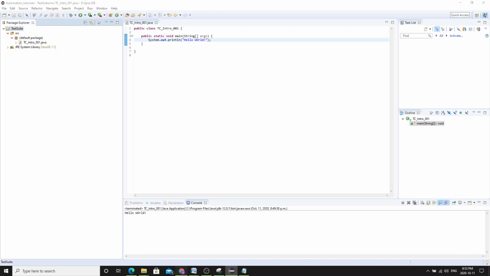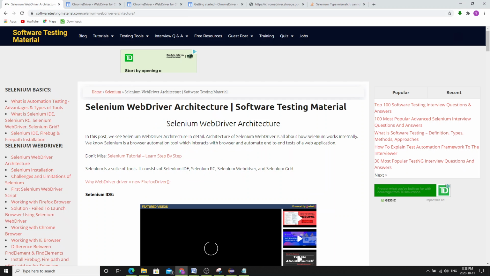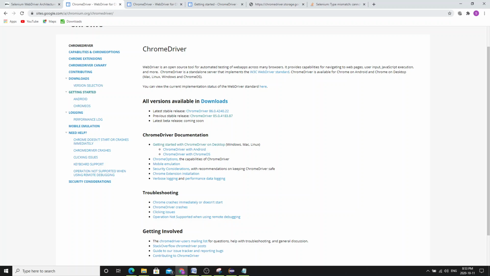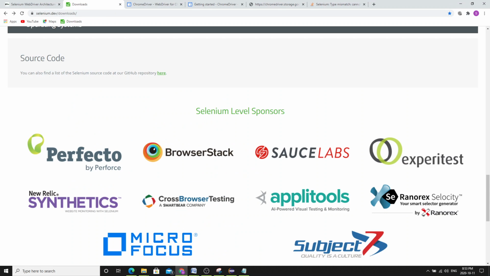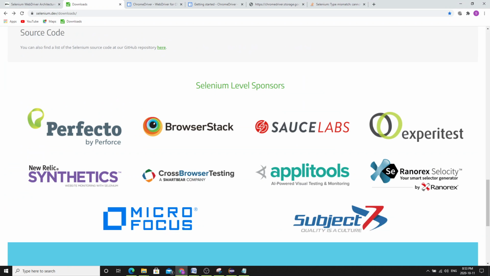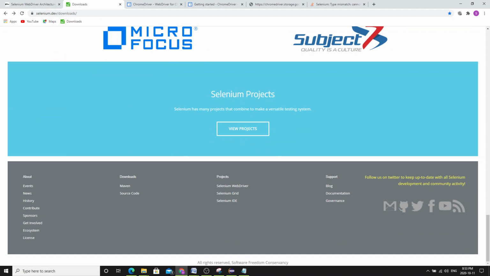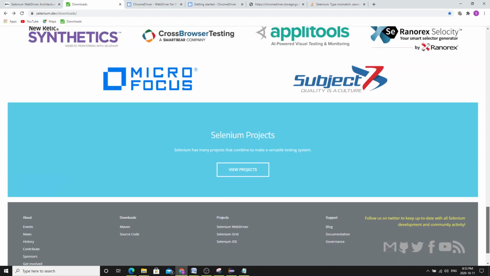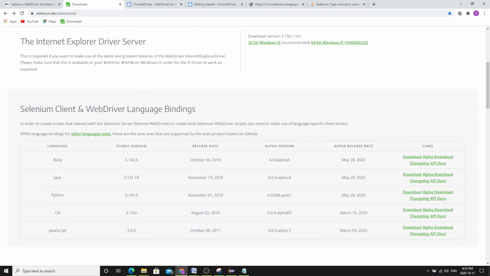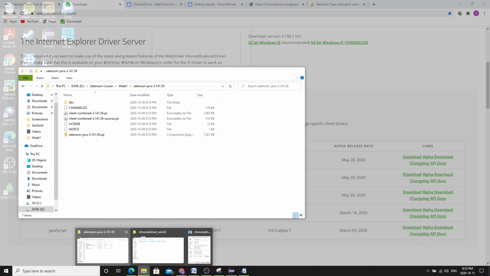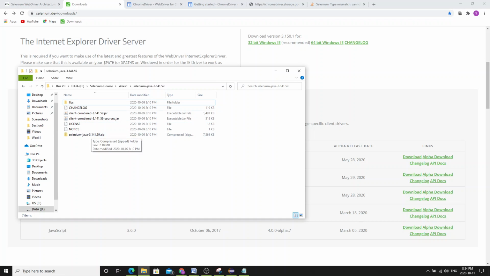Now to get the jar files, you'll have to go to selenium.dev downloads, and then you go up. There it is. I'm going to use Java, so I'll download this. Once you download this file, a zip file will download. I probably have it saved somewhere. There it is. And I've extracted it here. So there are two jar files here, and a few jar files in the library folder. We're going to import all of these.